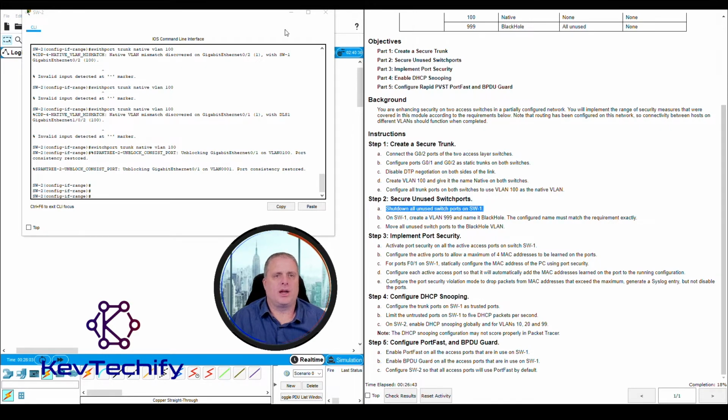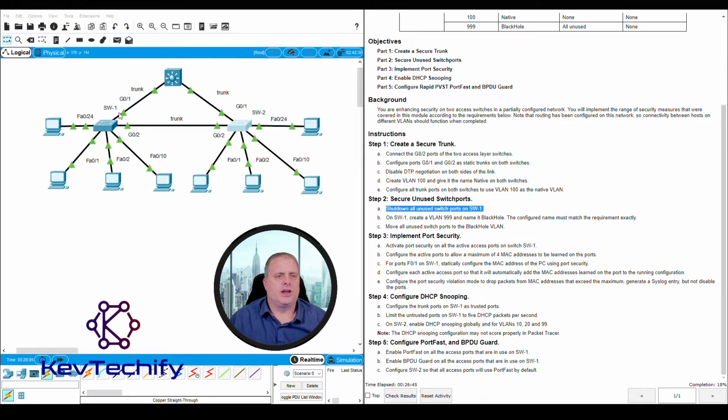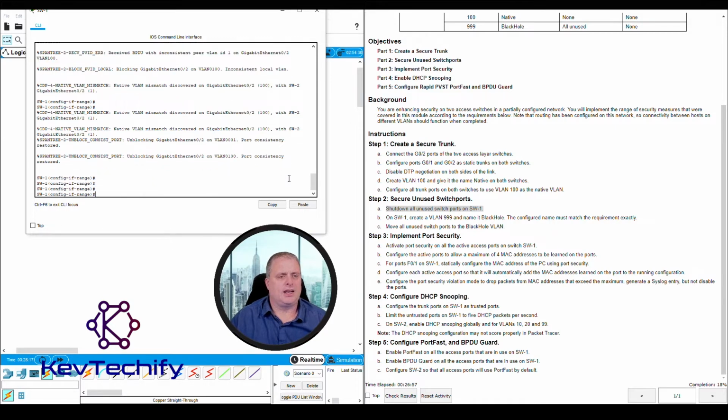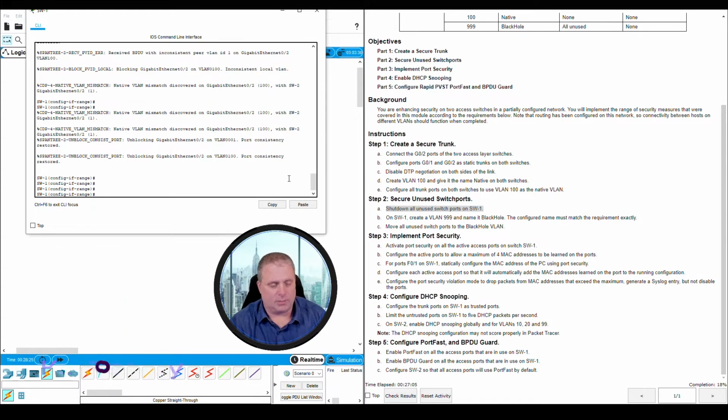I'm going to go ahead and minimize the switch 2 window I have open and bring up our switch 1 window. Notice we have port consistencies restored by changing those settings on switch 2. We should not get any more VLAN mismatch errors. If you do, you've got to go back and look at your settings and make sure you have the native VLAN set correctly on both sides.